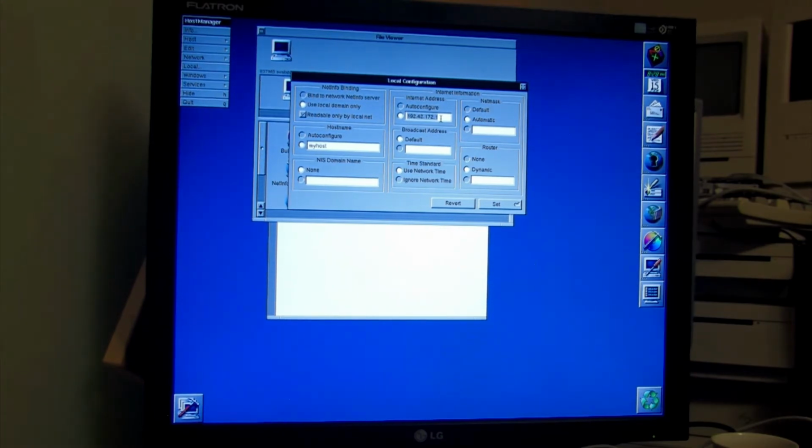For my internet address, I need to enter a random IP address, my internal network. My net mask is correct there. Broadcast address, we're just going to leave as default. Time standard, I'm not going to bother with network time right now. My router IP, which is the gateway for your network. If we look at host name, we'll just call this one Spark. And NIS domain name, we leave that as none, because whatever, we don't care about that.